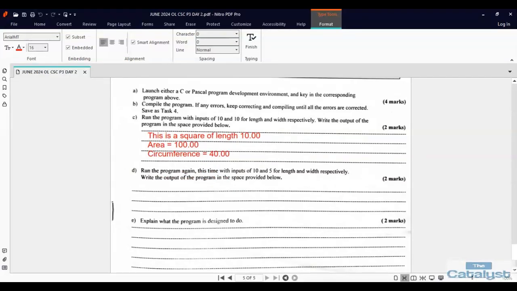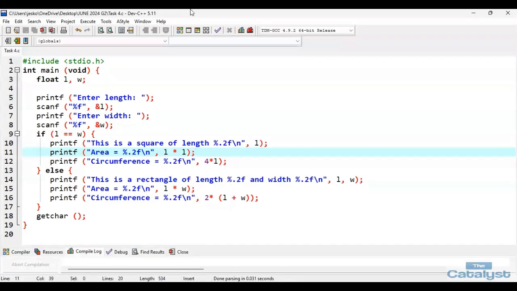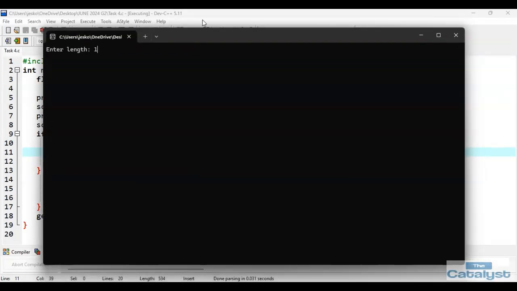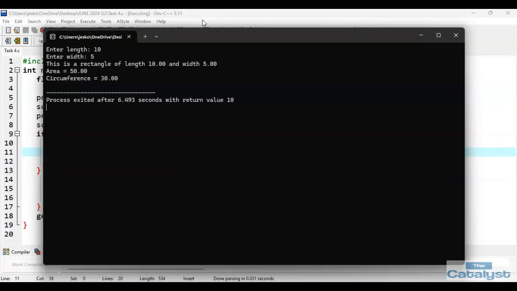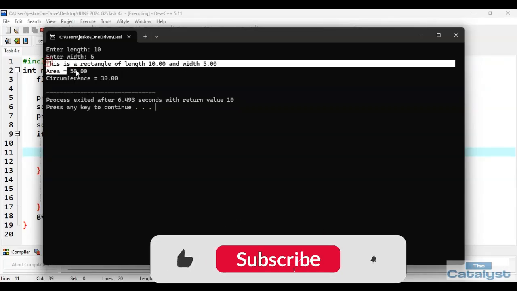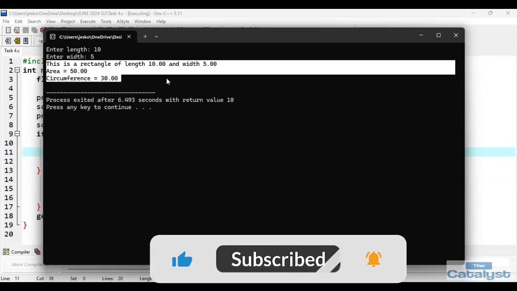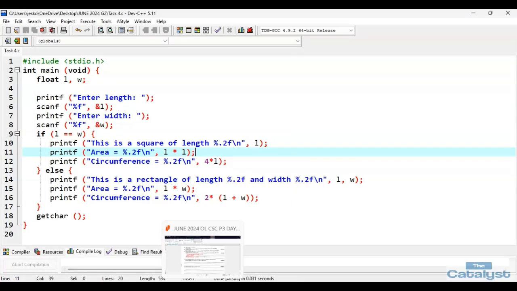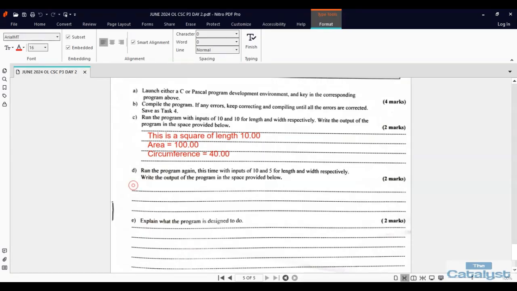Now run the program again, this time with inputs 10 and 15. So I'll go back, compile and run. 10 and 5. This is the output. This is a rectangle of length 10 and 5. That's our output.